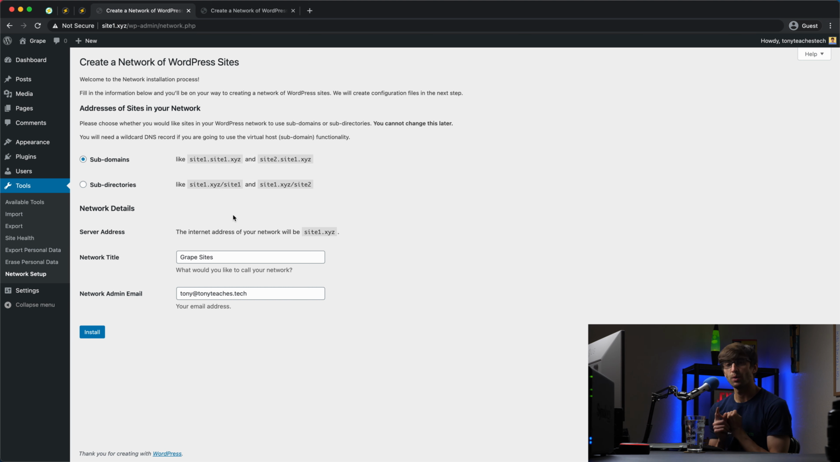You want to make sure you have your wildcard DNS record set up. So wherever you bought your domain name, you want to go into the DNS settings and add in a record for the wildcard character, which is the asterisk. And I'm going to show you how I did that for mine.